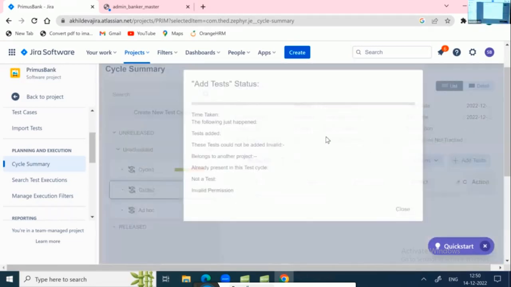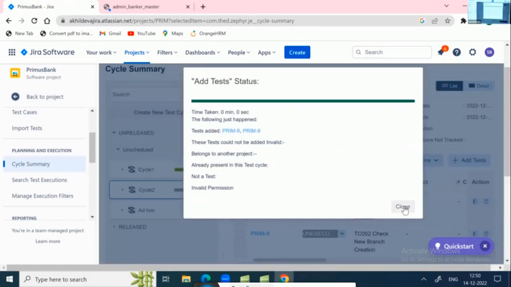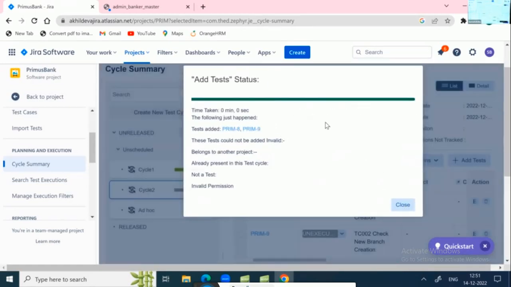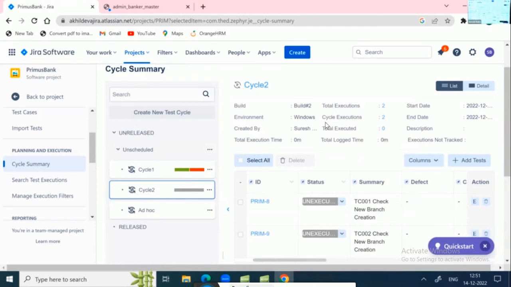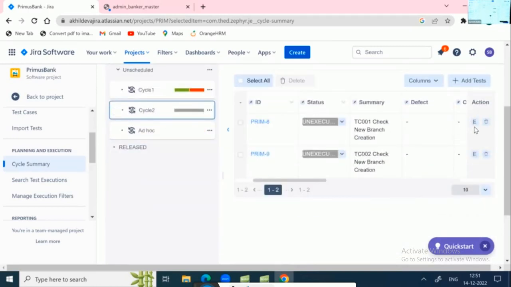Add. Because regression scenarios, every junior team member will not decide. The senior people will decide what the regression scenarios are. Decided, and my job is executing them. I'll execute once again. I have to execute once again.